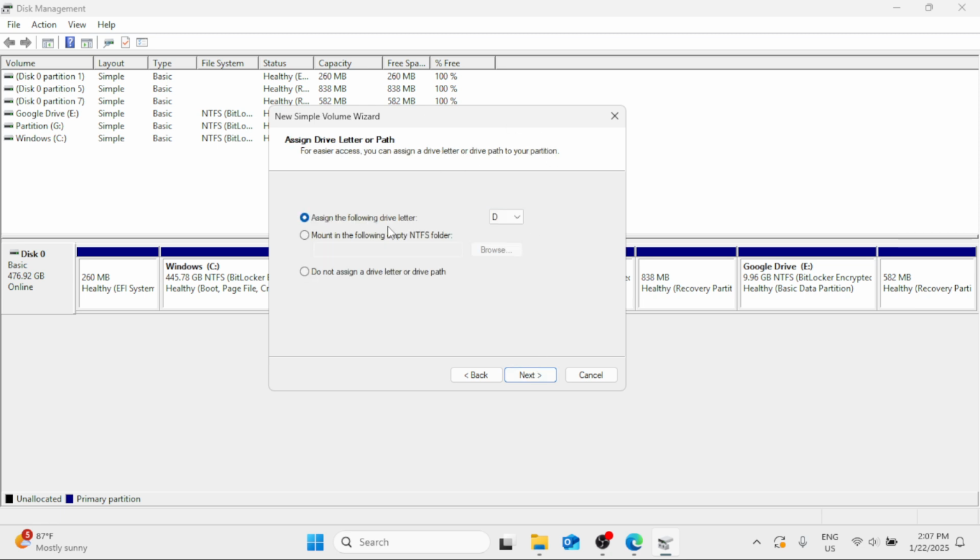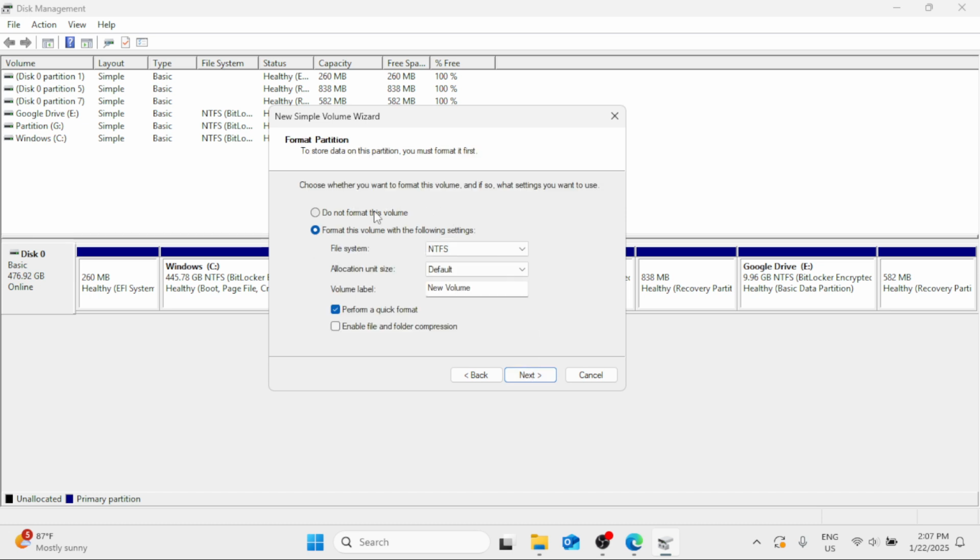Assign the following drive letter, so you just need to choose from the list. You have a lot of choices here for the drive letter, so I'm going to go with R. Click on Next. Then format this volume with the following settings. File system, this should be NTFS. Allocation unit size, that is default. Volume label, you can change this into anything you want.